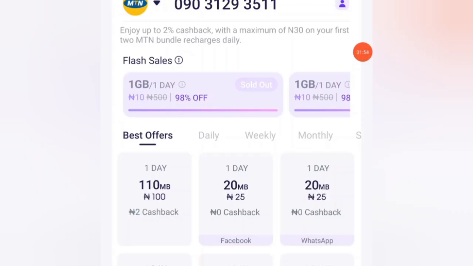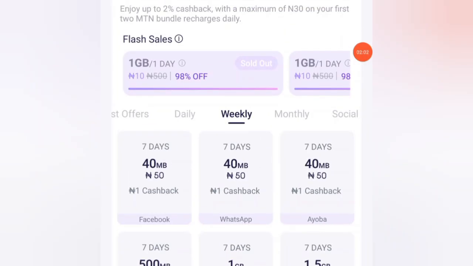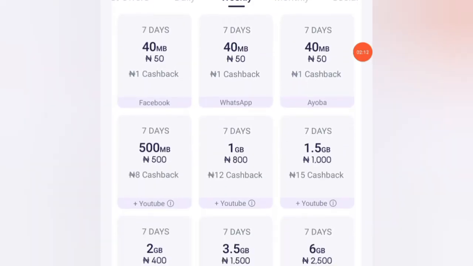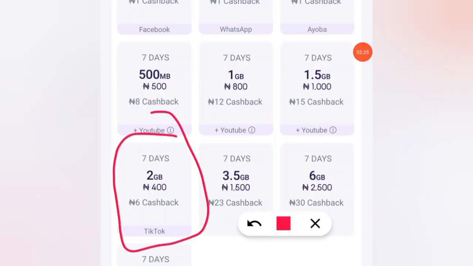Now the next session you can use to get cheap data from this app is the weekly. If you come to weekly, there are different options, but the one that I mostly use is this: you scroll down, and you see this option, with 400 naira you can get 2 GB of data. This data will last you for 7 days, which is 1 week. This option is mostly for TikTok. So if you want a subscription for your TikTok, you can use this option to get your cheap data.